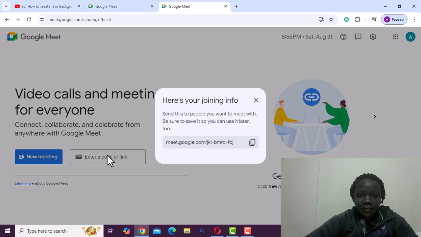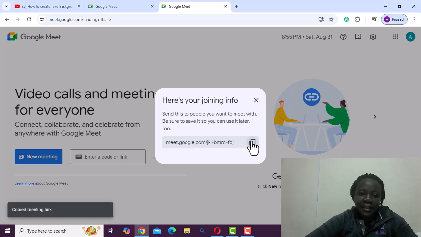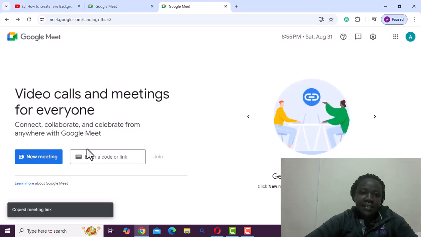It's loading. It is saying here is your joining information. Send this to people you want to invite. Be sure to save it, as you can use it later too. And this is copying your link. That is the later option.